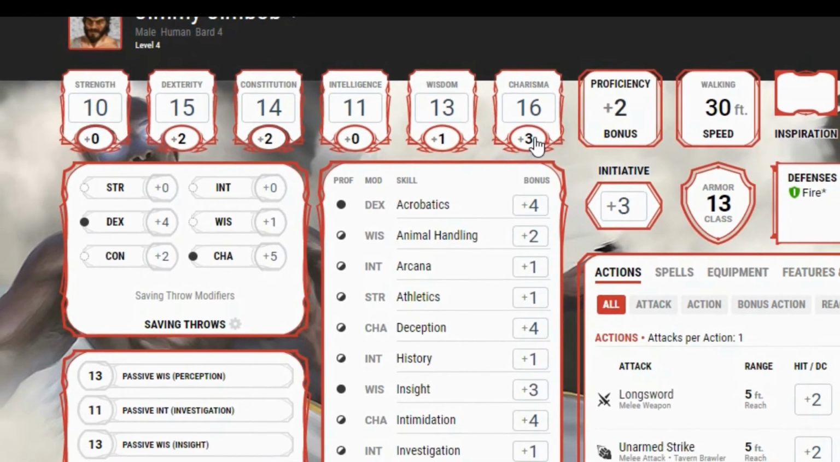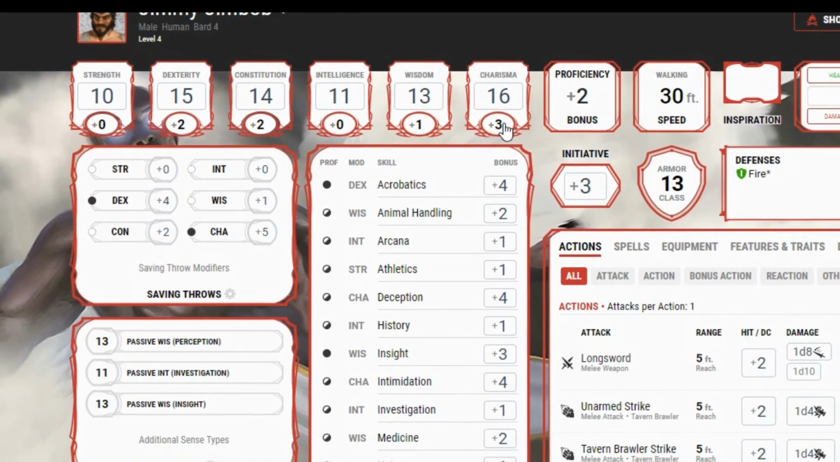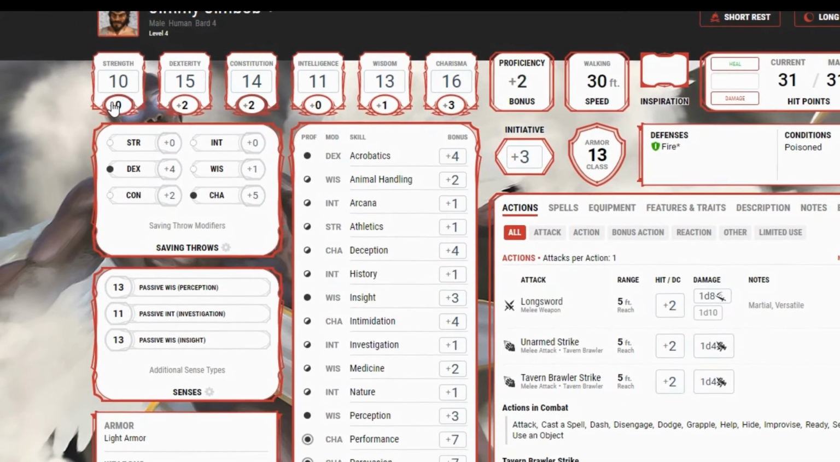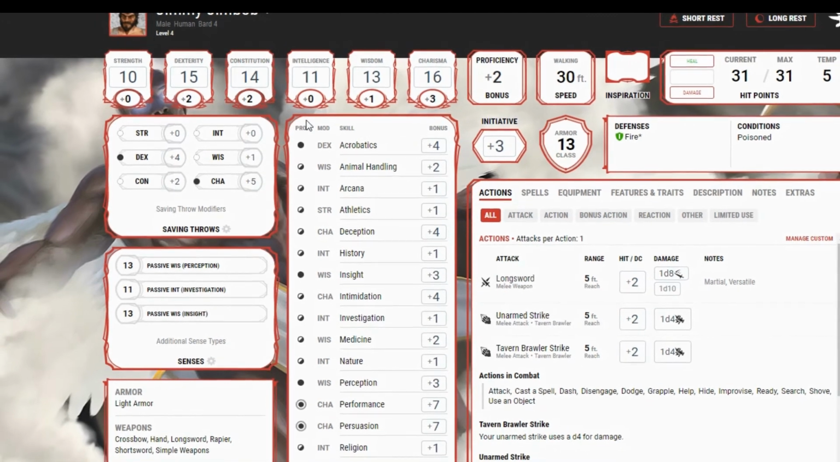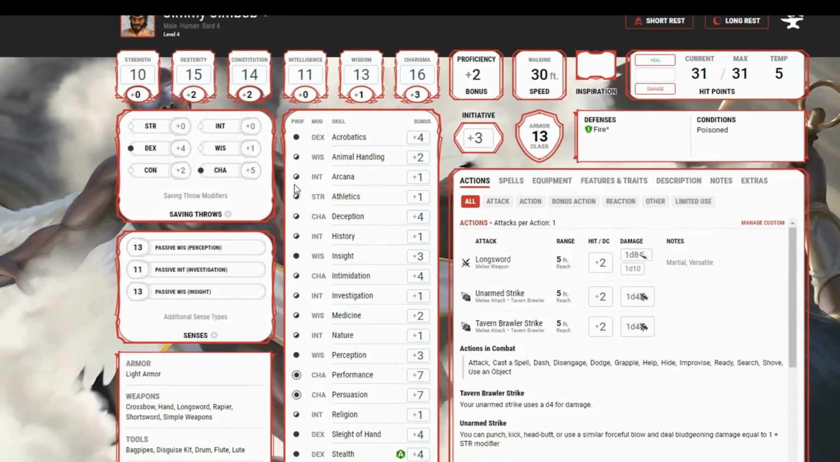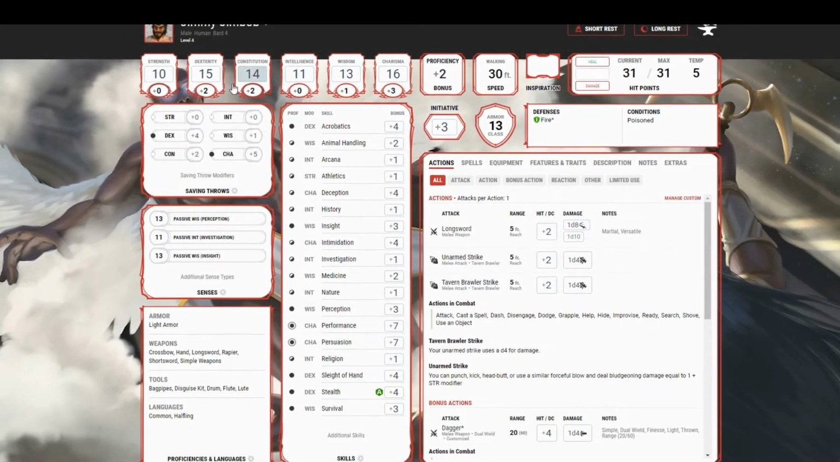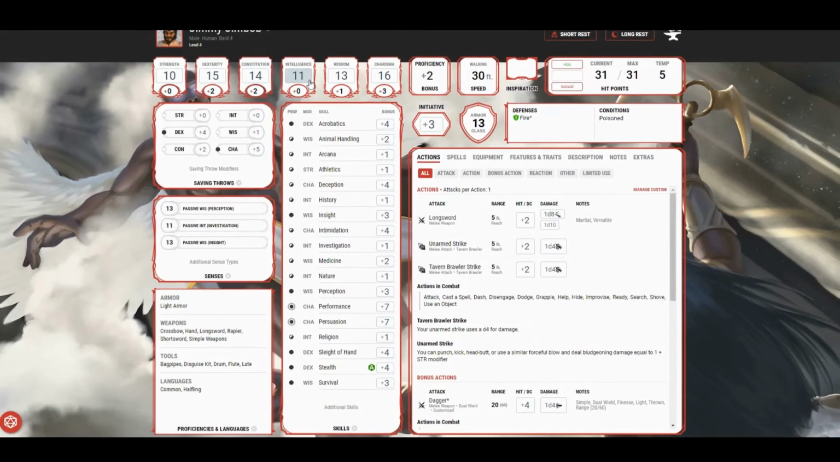Typically that's between -5 and +5. Hopefully nobody's got a -5 because that's awful. But essentially these modifiers are what gets applied to your saving throws, your skills, and certain attacks and spells that you have. All of your numbers come from this, as well as your proficiency bonus.